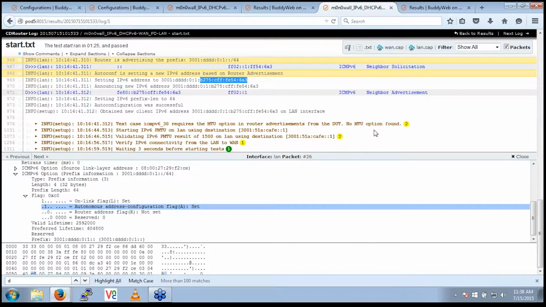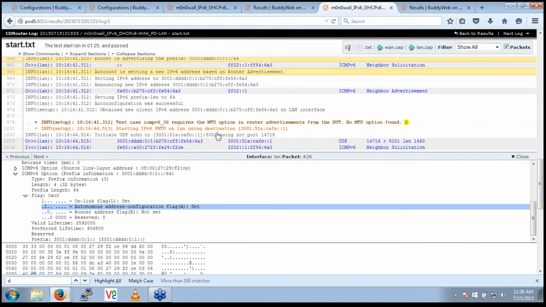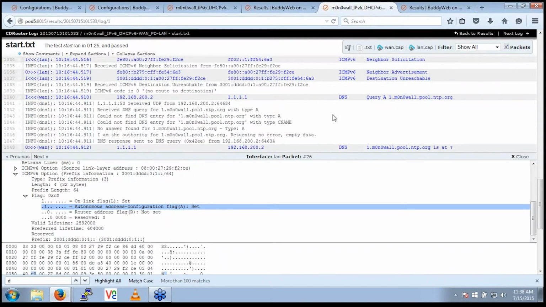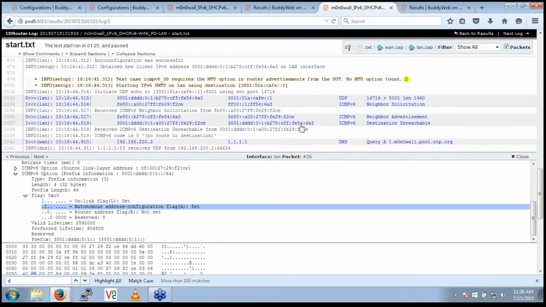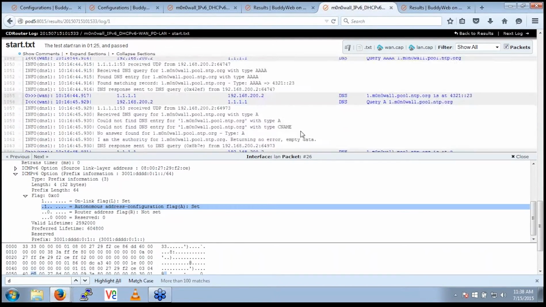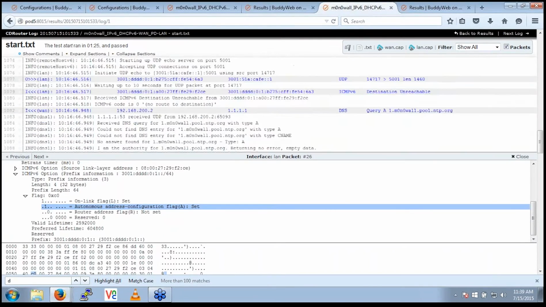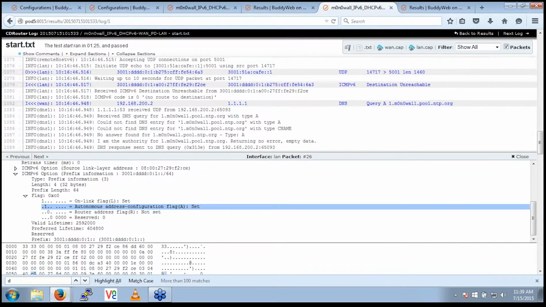And the rest of the test setup proceeds by performing path MTU discovery to determine the MTU size that CDRouter's LAN clients can use. It sends large packets over the LAN to be forwarded by the device over to the WAN and waits for ICMPv6 packet too big messages to be received until it determines the maximum size of the packet that can be sent on the LAN.